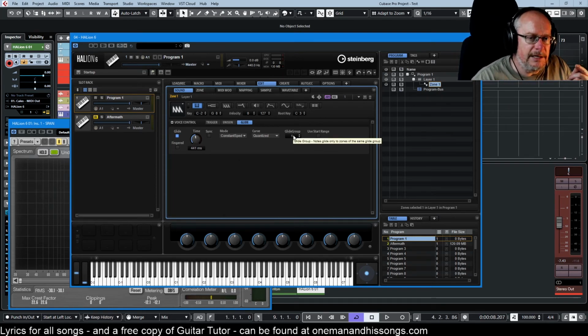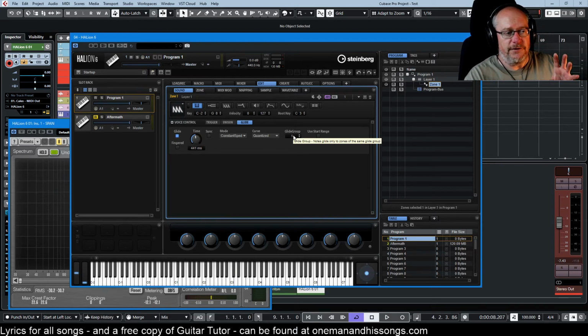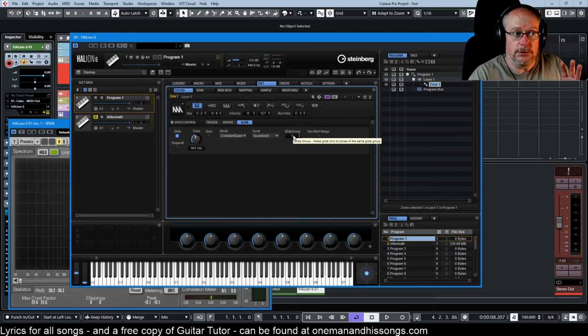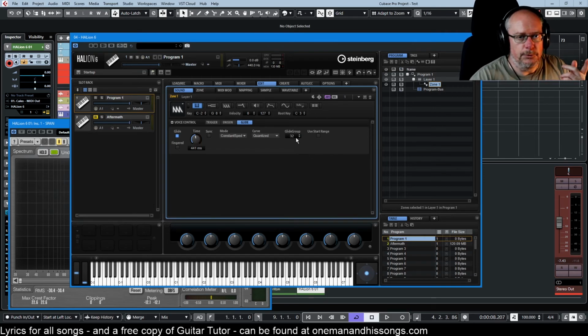You can create glide groups. As the IntelliSense says there, notes glide only to zones of the same glide group. I couldn't say it much better than that. So if you've got different zones, dealing with different sounds in different layers, and you don't want them to cross glide, then you can specify different glide groups, and we've got 32 of them.